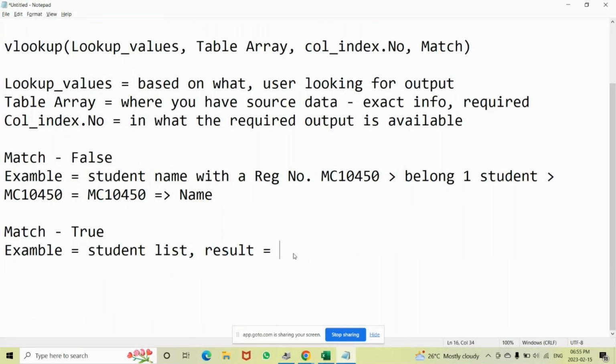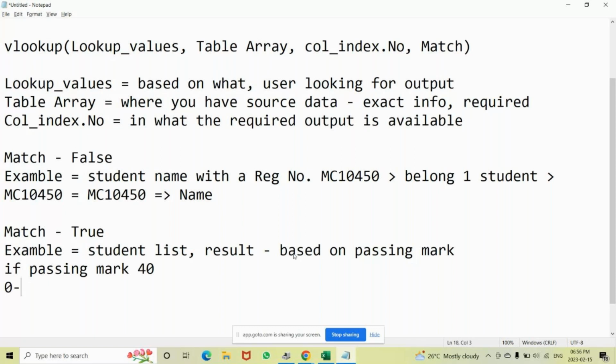A result is based on what? Result is based on your passing mark. For example, if your passing mark is 40, that means when you have 0 to 39, we will consider it as a fail, and 40 to 100, we will consider it as pass.